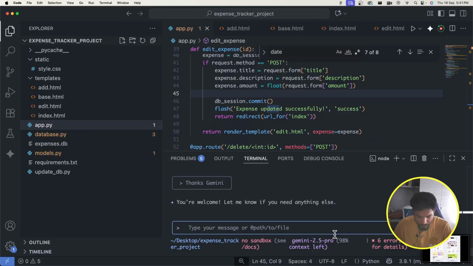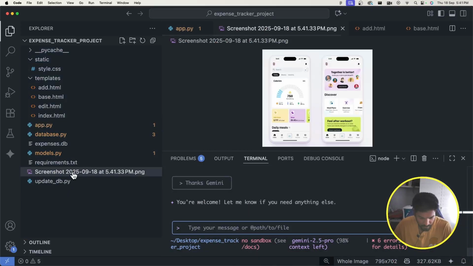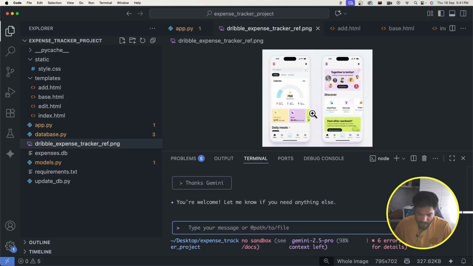Okay, then I'm going to add the file to this one. I'm going to change this to, let's say, Dribbble expense tracker ref. Okay, so we'll use this image as a reference. I like the buttons and all this tracking.